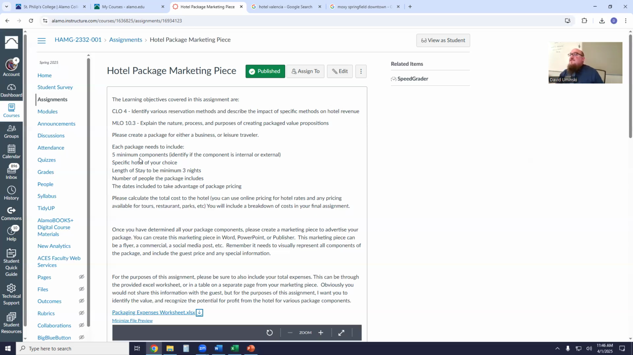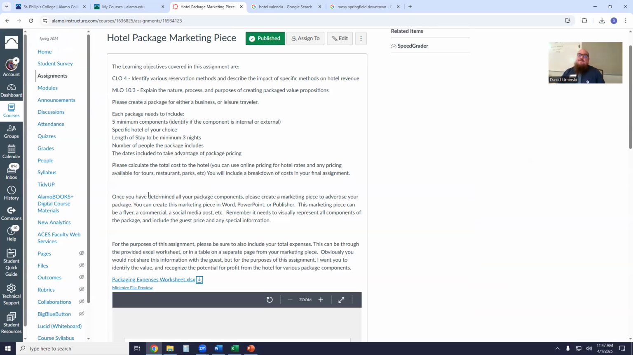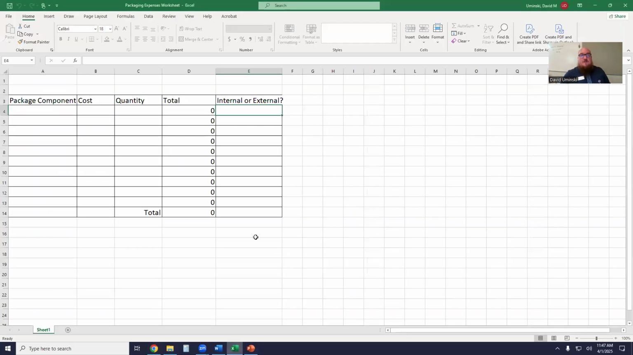You also have to include the dates that the package is allowed to be used. If you don't, then people can call and use that package anytime they want to. You have to have specific dates, because remember, the purpose of our package is to fill low occupancy time periods.